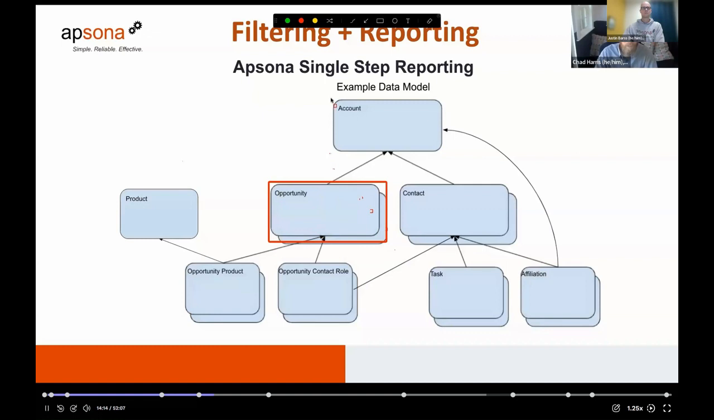This automatically gives us access to the account and the fields on that account for the opportunities in the report. It also gives us access to both of these objects at the same time: opportunity products, opportunity contact roles. There's other objects, opportunities have primary campaigns, right? So that might be up here as another parent to the opportunity.